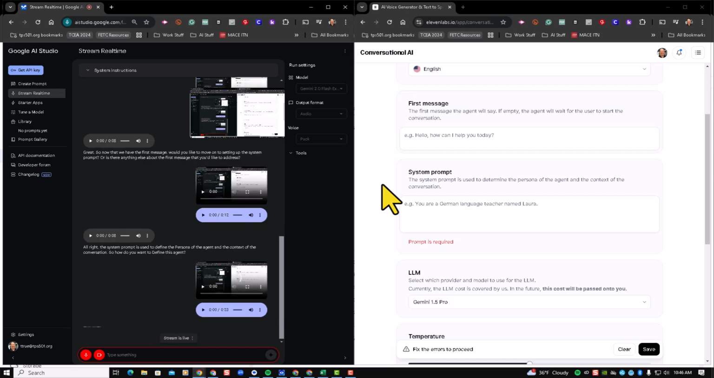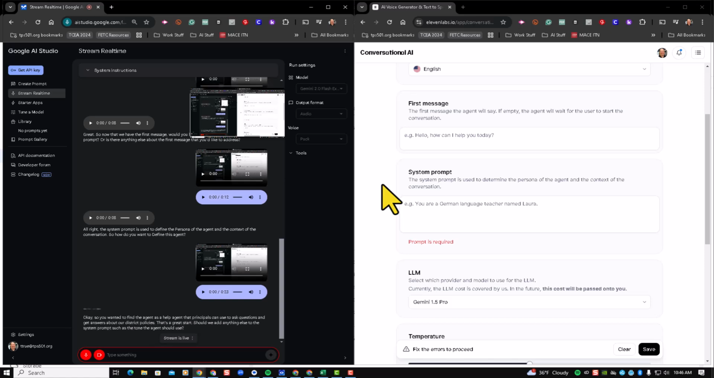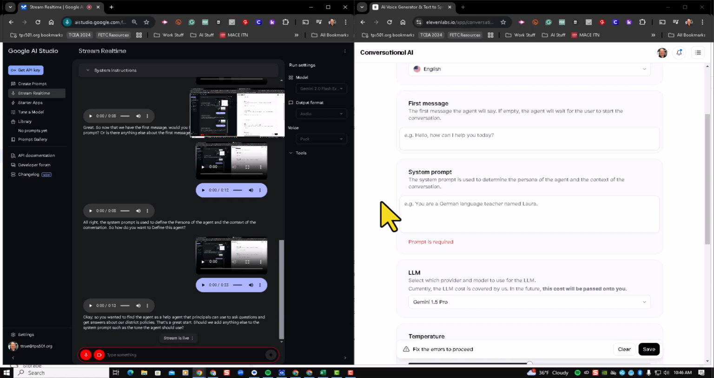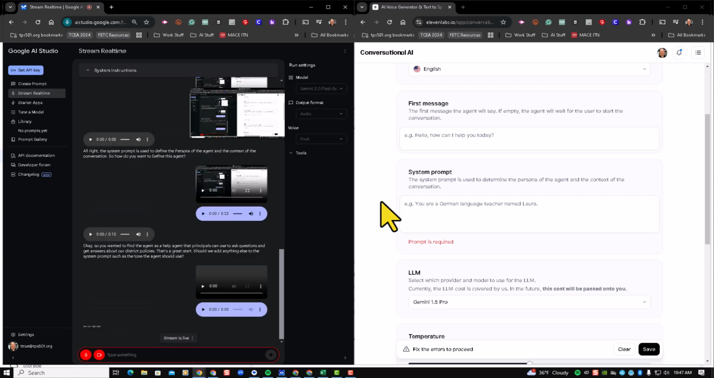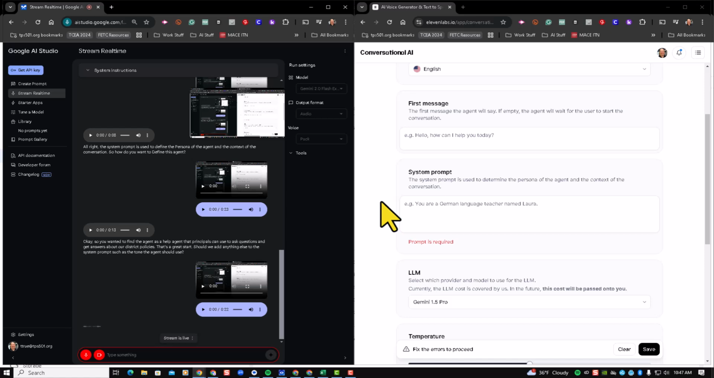Okay, so you want to define the agent as a help agent that principals can use to ask questions and get answers about our district policies. That's a great start. Should we add anything else to the system prompt, such as the tone the agent should use? The tone should be friendly and professional. Okay, so the tone should be friendly and professional.